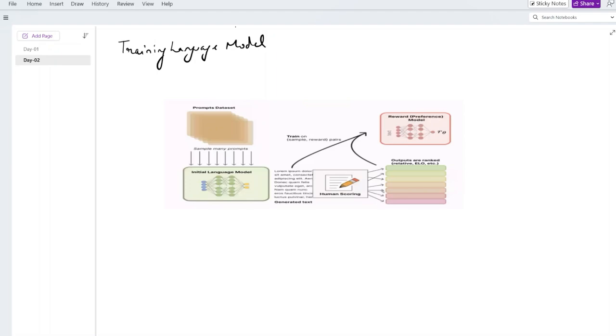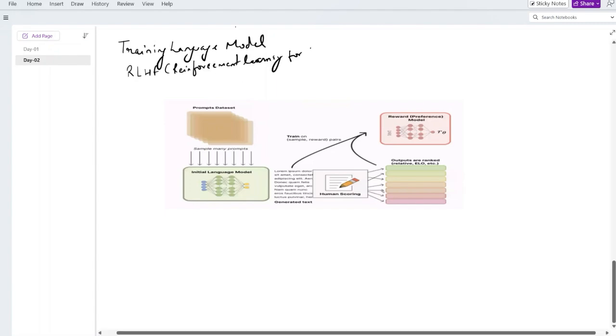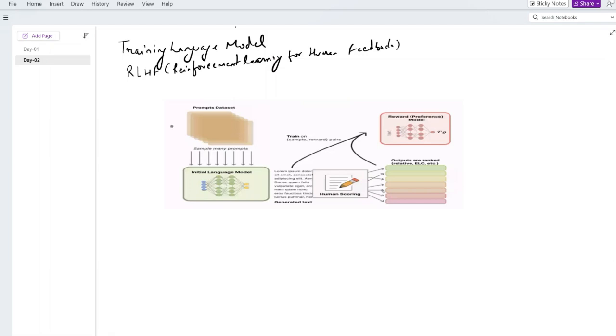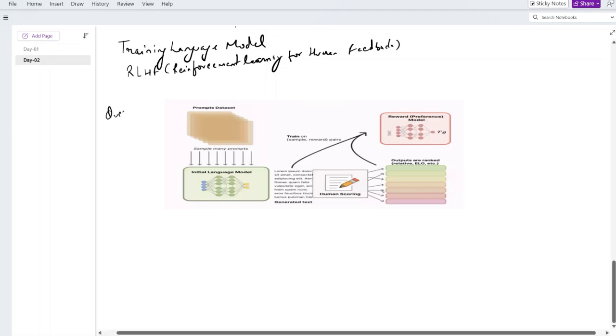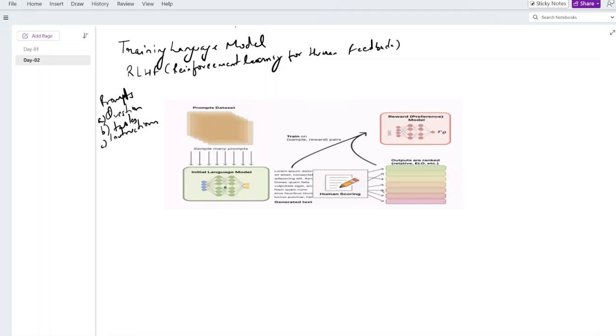This entire image outlines a process commonly used in training language models, specifically related to reinforcement learning from human feedback. Now let's break down the image components. The first one is the prompts dataset. The process begins with a dataset of prompts which are sampled extensively to provide various inputs to the language model. Prompts can be questions, tasks, or instructions that the model will respond to. It passes the input to the initial language model.